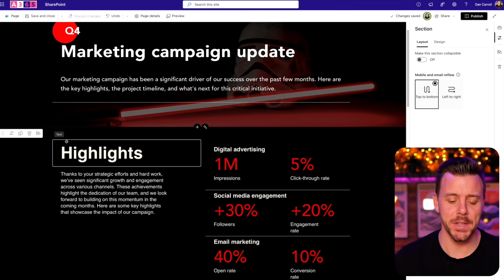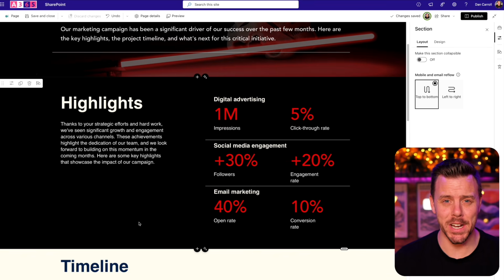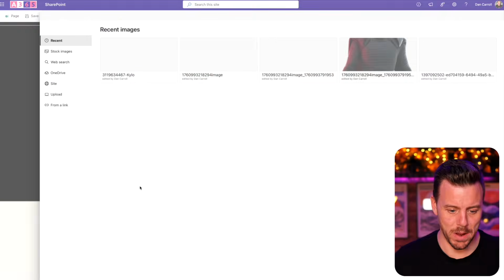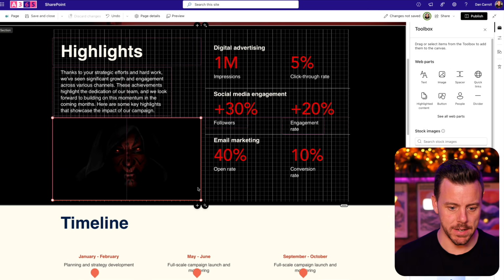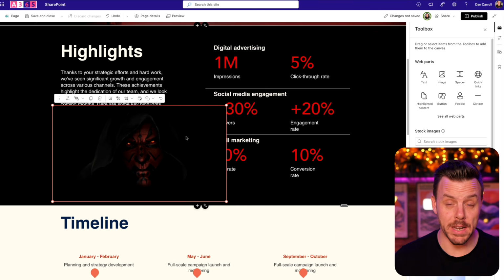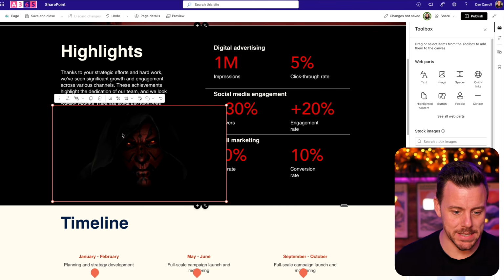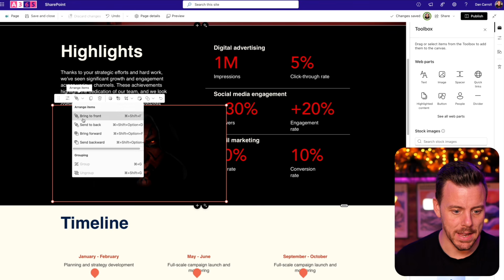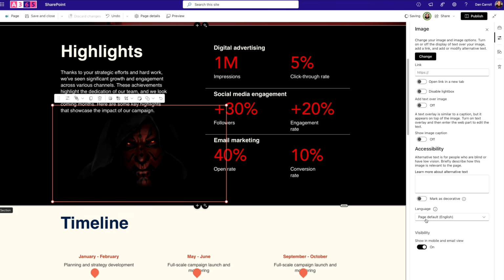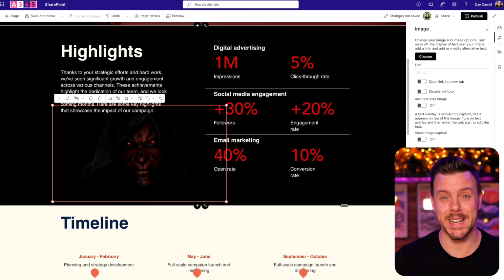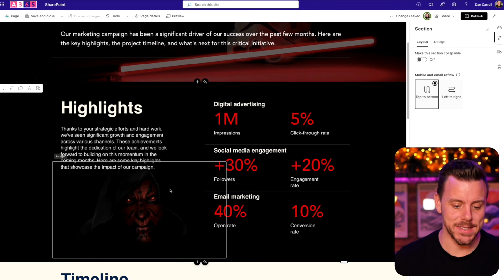So now that we have that done, we're just going to add in another image in here. We're going to bring in that picture of Darth Maul in the background. So I'll select here, I'll go to my toolbox, I'll add in an image web part, and I'm just going to upload that image again. So add it in like this, and then we can just size it however we want. We can bring it up like that. Now we want it behind everything. So we can basically have the image selected, come up here and say send to back. What we might also do is on the properties of the image, we don't want this image clickable. So what I will just say is mark as decorative, and then nobody can interact with it. And then that's essentially it for that section in there.